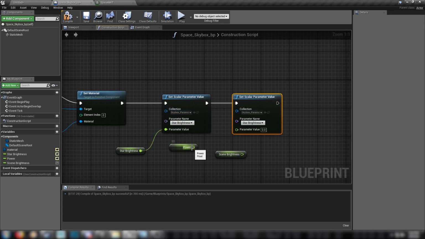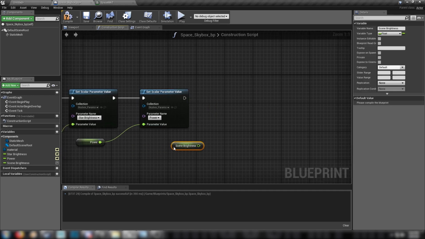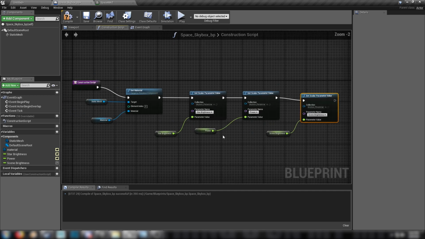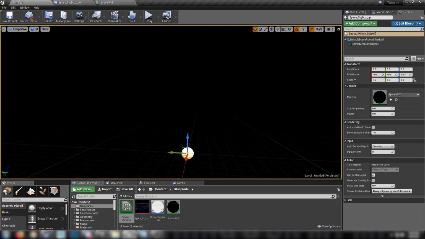Fairly simple. And this allows us more control over the skybox when it's in the actual scene. Scene brightness. Done. Very simple blueprint, just a construction script for getting our skybox working.